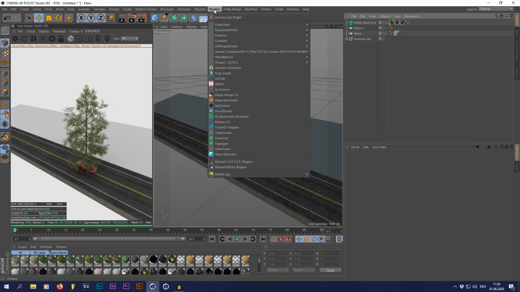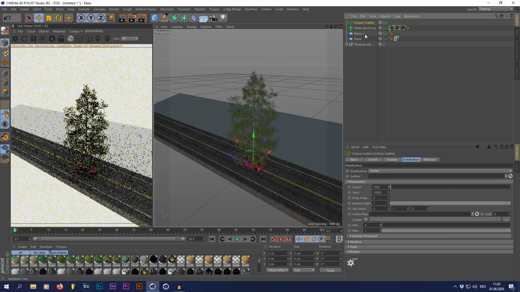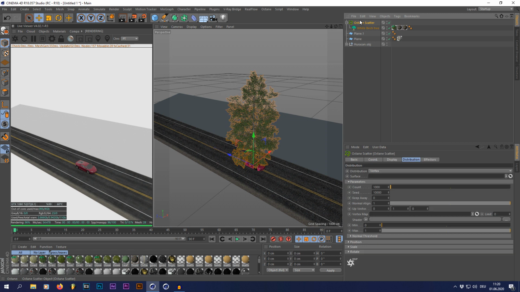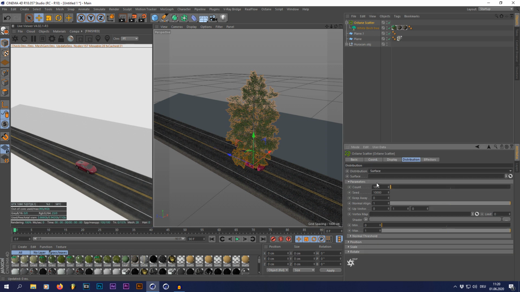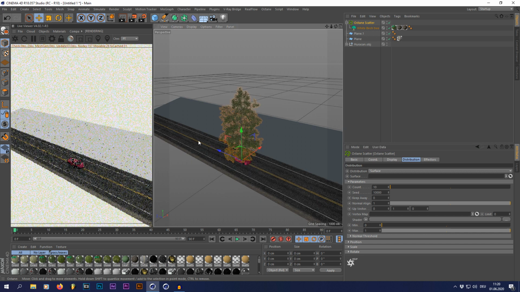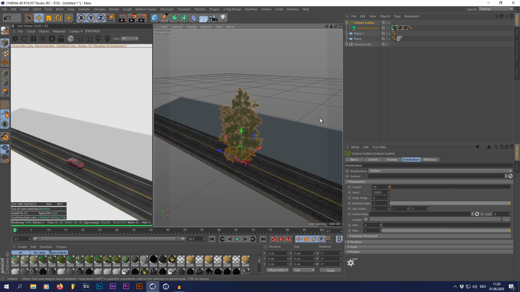Okay, now let's put it into an Octane scatter, right here. Put that tree in there. Let's set the distribution to surface, and then the count, let's do 10 for now, because I don't know how much they spread, and I don't want to crash my computer. If I would have left it on 1000, there would be 1000 trees on this small plane, and that would be a little too much for my little delicate machine, I guess.